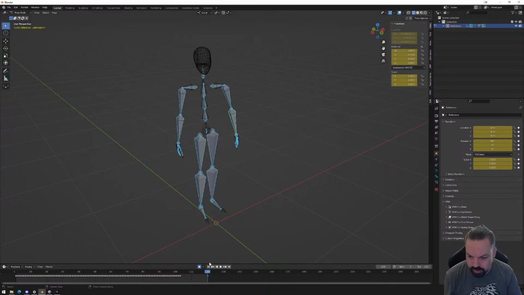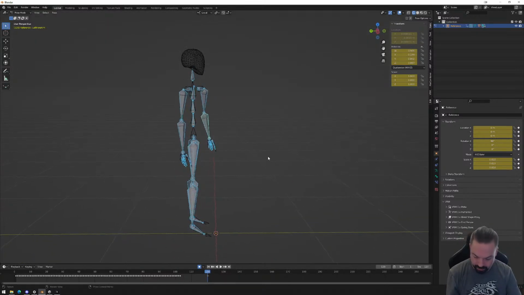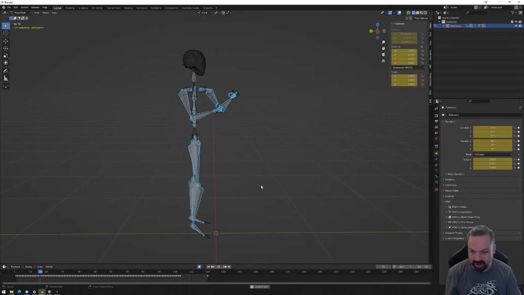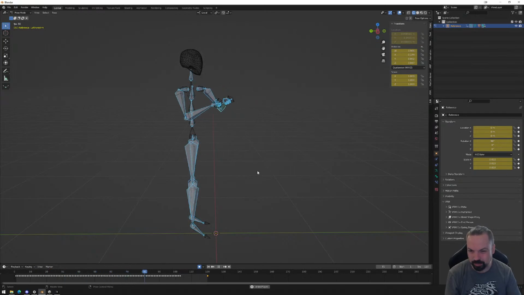But do note, and I do this all the time, make sure the record button is on when you're doing animation. I forget it all the time. It is so frustrating. You do all this really cool stuff, and it's like, probably. Hang on.